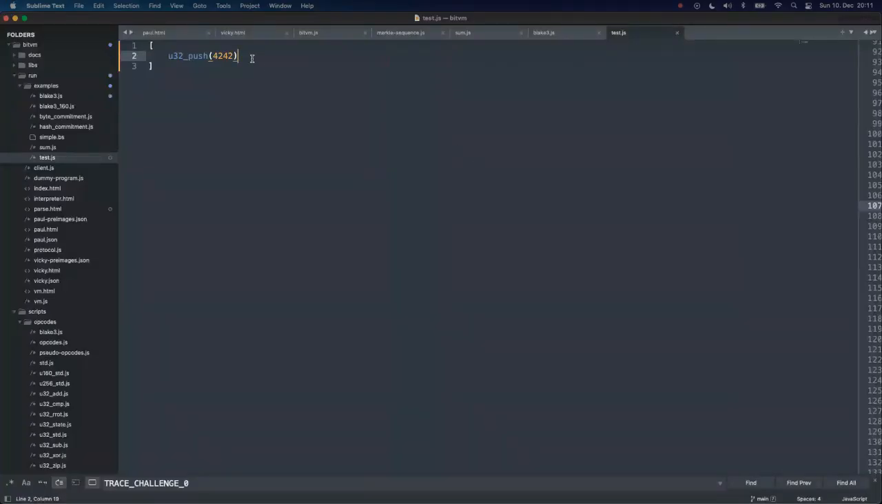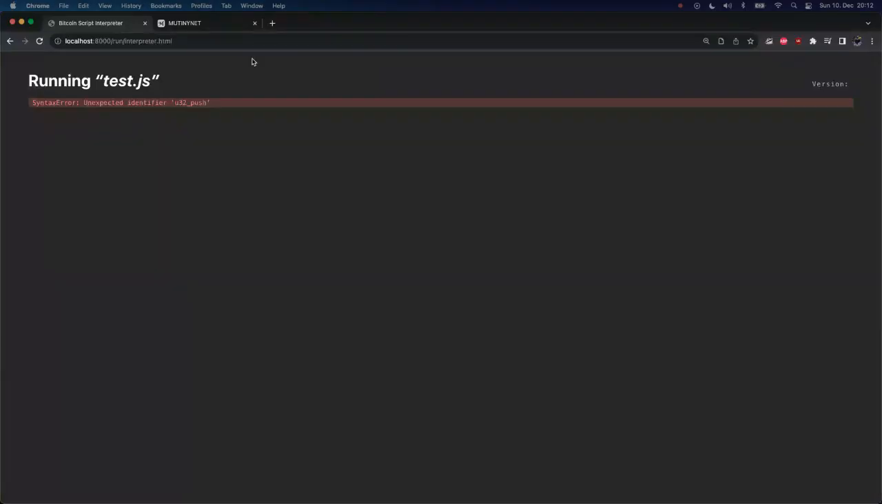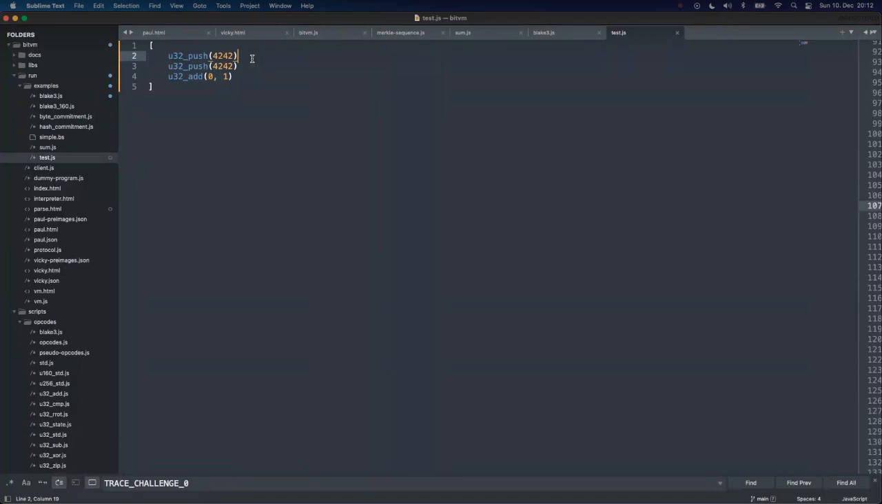And then I can work with that. Like I can do U32 add, for example. Add takes 2 arguments. It takes the positions, or like the addresses, of the 2 items that should get added together. So I add item 0 and item 1, which is this one and that one, of course. And then I need commas.